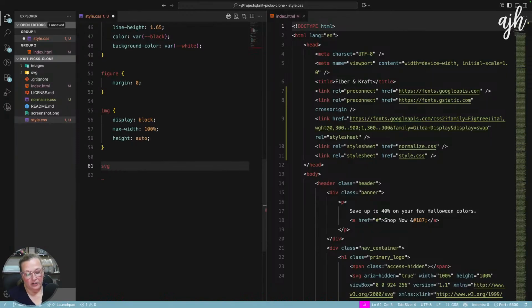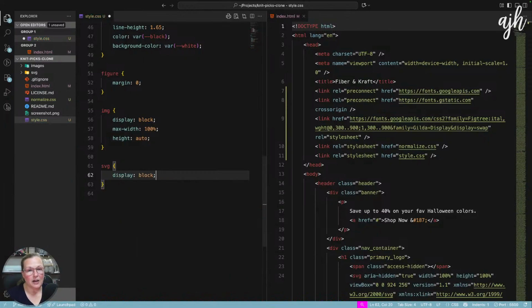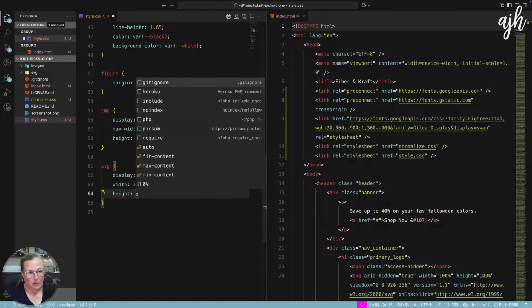I also like to do base styles for SVGs. SVGs by default are also display inline, so I set them to display block. Sometimes I do display inline block because I still want them to be in line with a lot of text. I don't think I need to do that for this project, but we can switch it if we need to. But changing them to display block makes it so much easier to style your SVGs. I'm also going to do a width of 3 rems and a height of 3 rems.